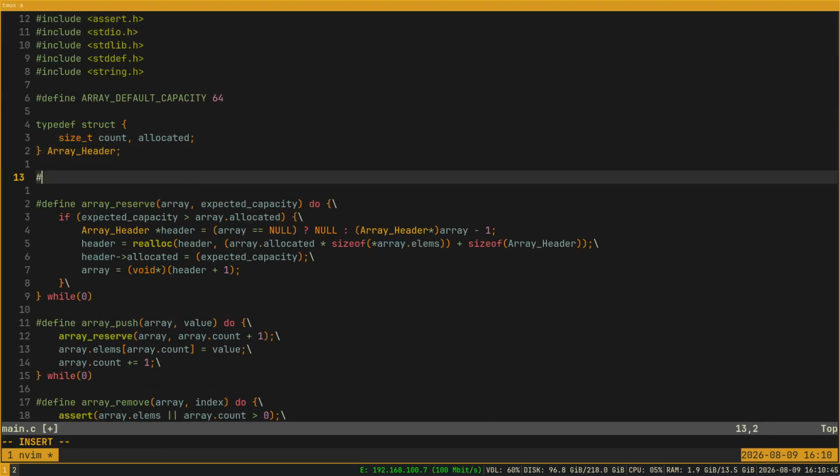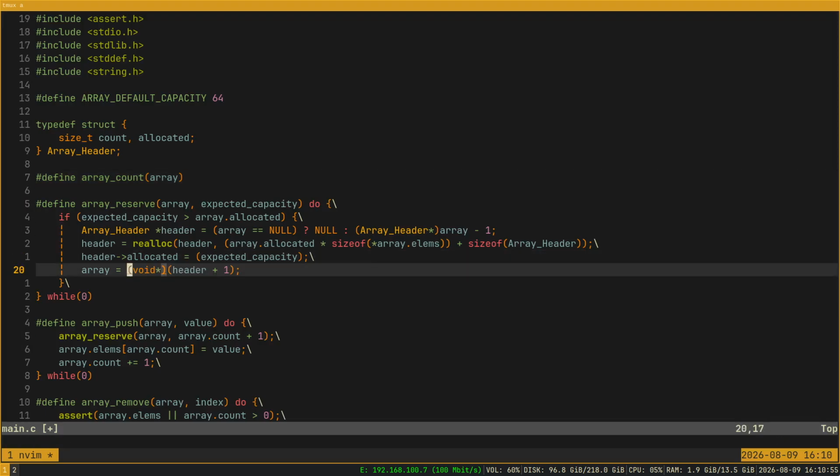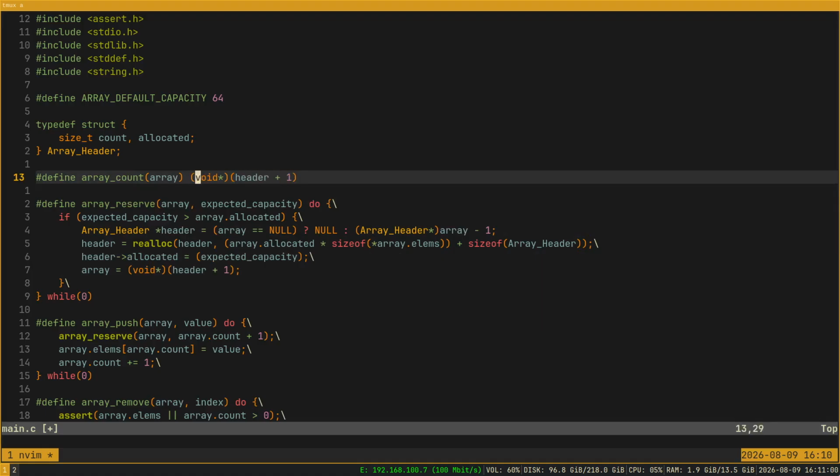Also, let's make some macros here. Array count. Let me give it the array, and all it's going to be equal to is, as I said, literally just this. Instead of being a void pointer, so header plus 1. No, wait, it's going to be the array. Cast that to the pointer, and then decrement that by 1. And then what we get is a pointer to that, and we can just get the counts, just like that.